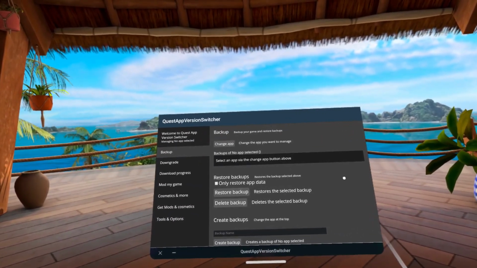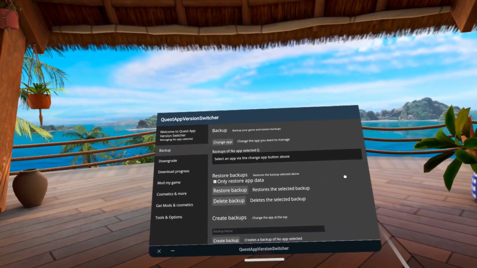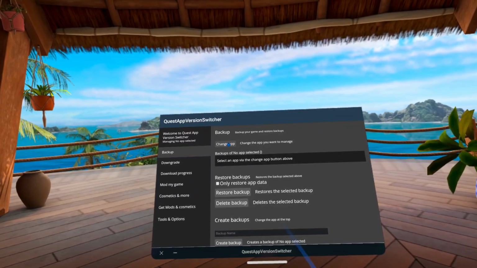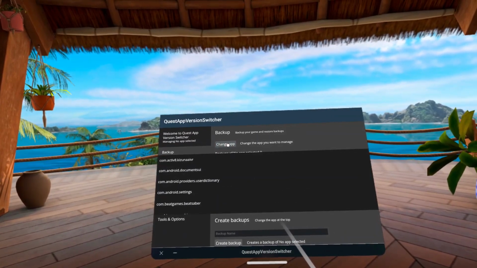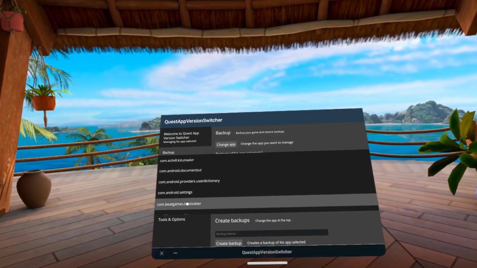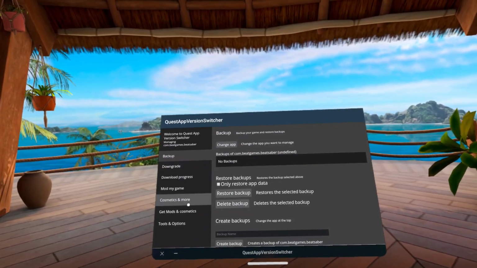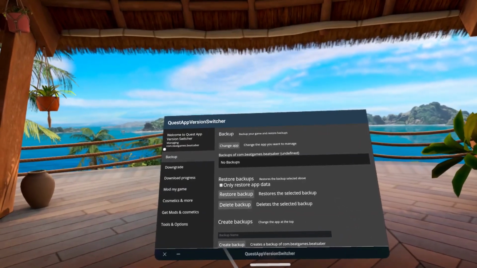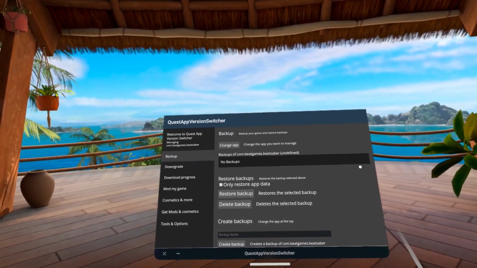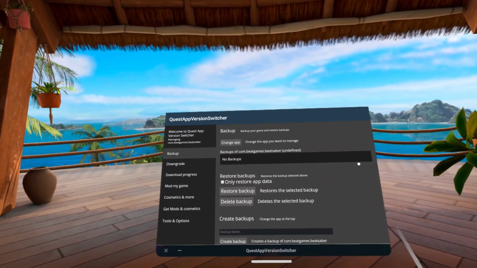On the upper left corner, it tells you what app is selected, and currently, it says no app selected. First thing you want to do here is select an app. For Beat Saber, look for com.beatgames.beatsaber. If it doesn't let you select, you can try reopening the app. Now it says managing com.beatgames.beatsaber, so you should now be able to create a backup of it.